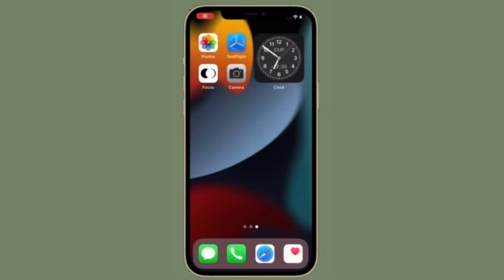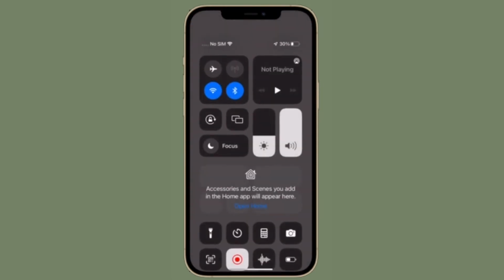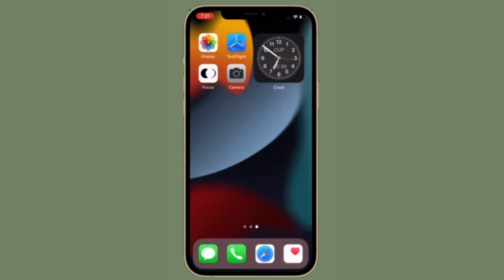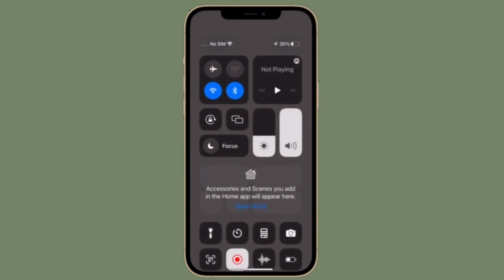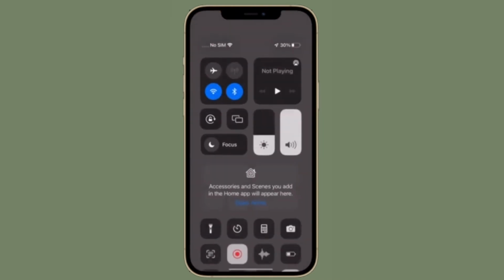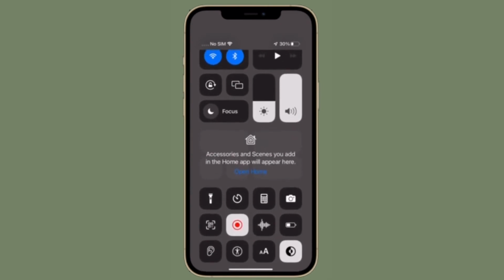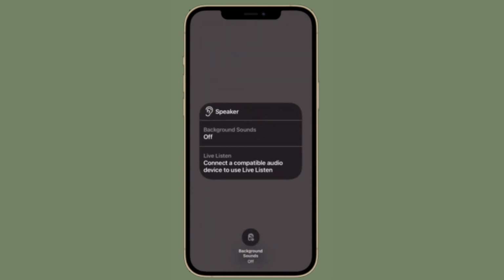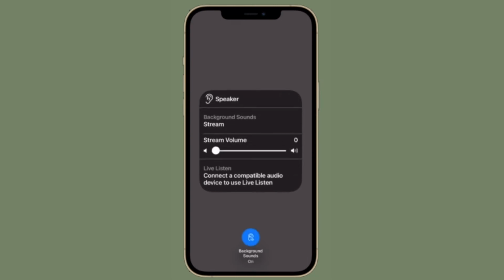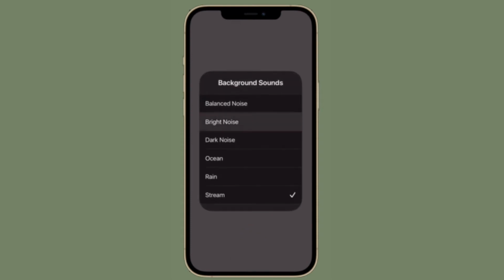Once you have added Hearing option to the Control Center, access Control Center on your iOS or iPadOS device. Simply swipe down from the top right corner of the screen or swipe up from the bottom of the screen to access Control Center. Then you have to find Hearing option and tap on it. Now you have to tap Background Sounds option. Now your selected background sounds will start playing. Now you can tap on the selected background sounds and then choose your preferred background sounds.